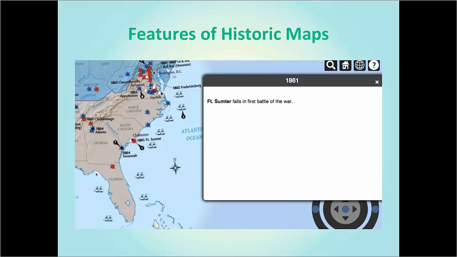So again, just as I mentioned before, there's other information here. The blockade can be seen, different battles can be seen, the difference between the North and the South can be seen.